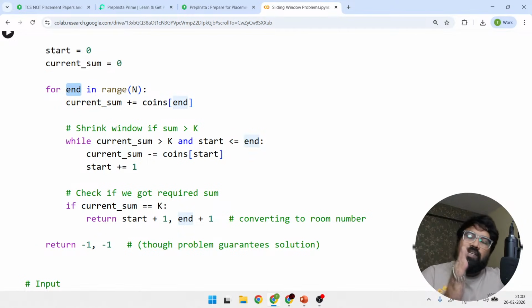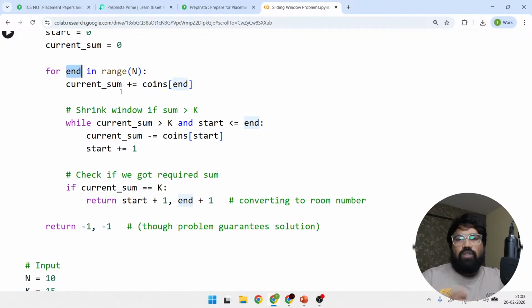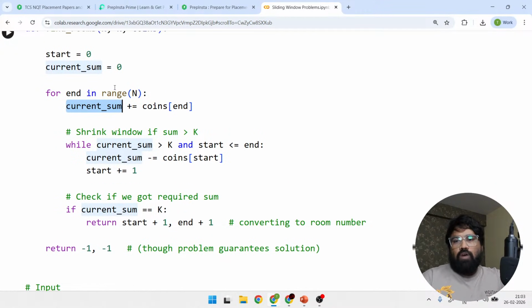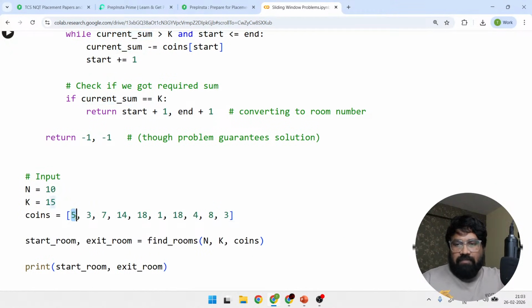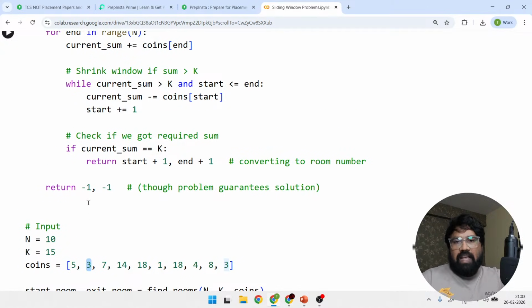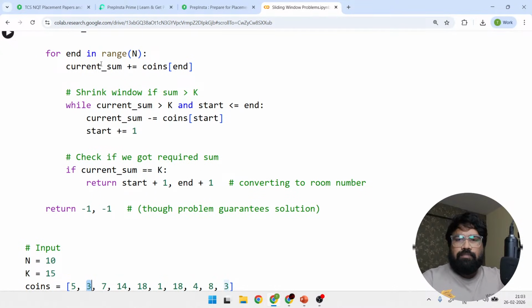Now the end value is increased by 1, so the next value is 3. 3 will be added to the current sum. Now start is at 5 and end is at 3. Again, current sum is greater than K is false, and since the first condition is false, I don't have to check the other condition. So this while will be skipped and I will check if current sum is equal to K or not. No, it's not, so again the for loop will be executed.